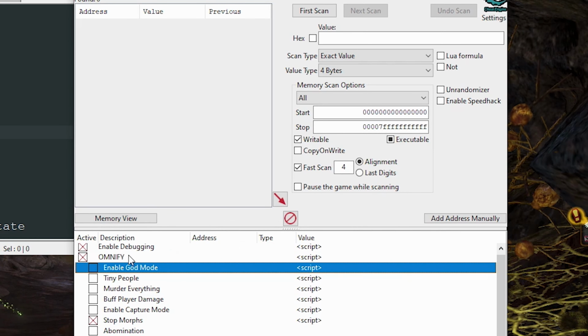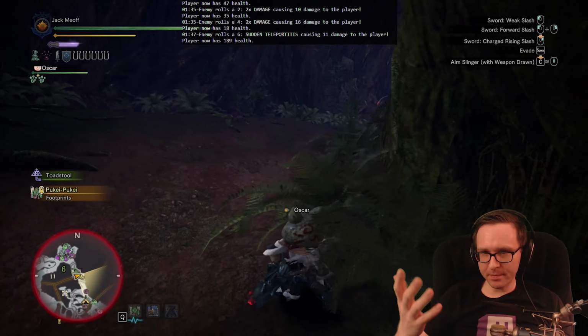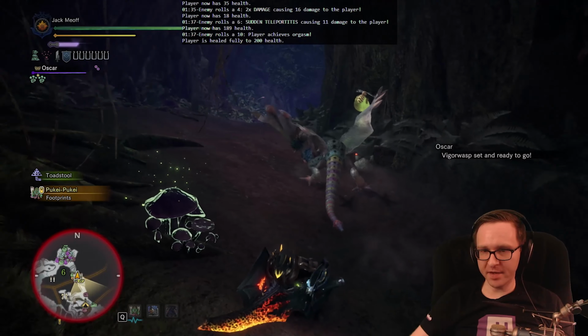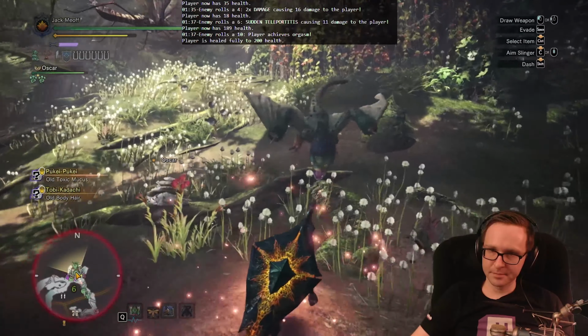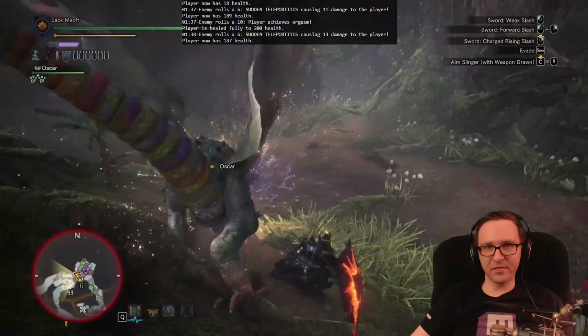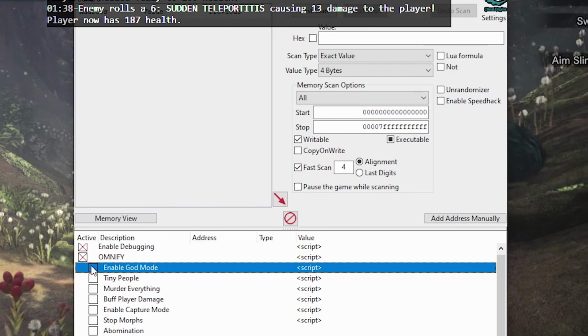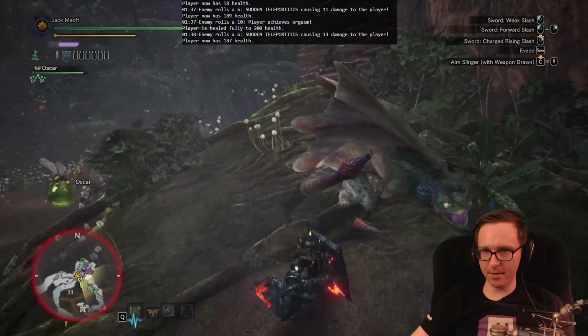Enable God mode. Here we are playing the game. As you see, I'm getting smacked around, and you should see the Apocalypse log updating. It's a teleportitis effect right there. So you can see that we're going to stop taking damage as soon as I enable that God mode that's built into the player Apocalypse system. We got it checked. Let's see if we take any damage now.